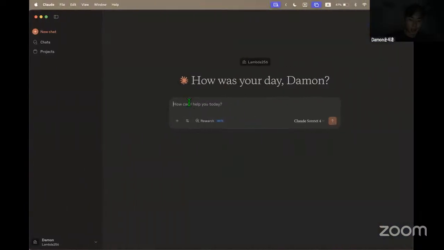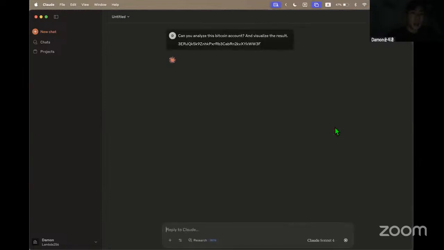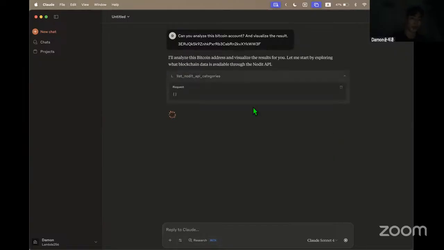And let's say, can you analyze this Bitcoin account and visualize the results, and paste the Bitcoin account that I copied from BitScan. And it's going to find which API this model is going to use from our Nodit, like this.